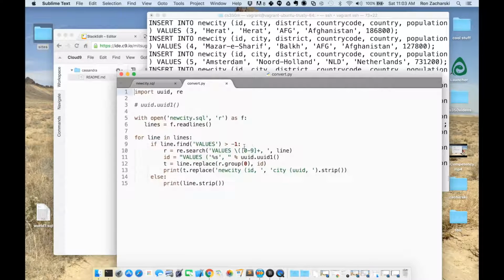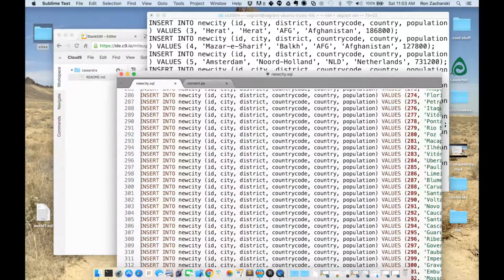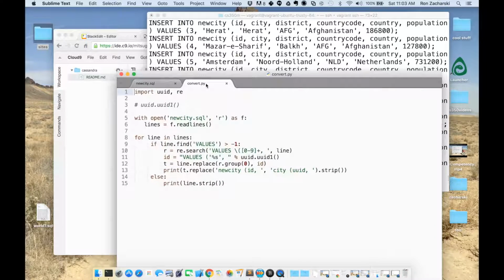And then here I'm just finding what those numbers are. So later on, we don't know what the number will be here, but here's 293. So I'm going to find that and replace it with a UUID. In order to find these arbitrary numbers, I'm using a regular expression, and that's here. So I'm finding the word values, an open parenthesis, one or more numeric characters, finding those in the line.